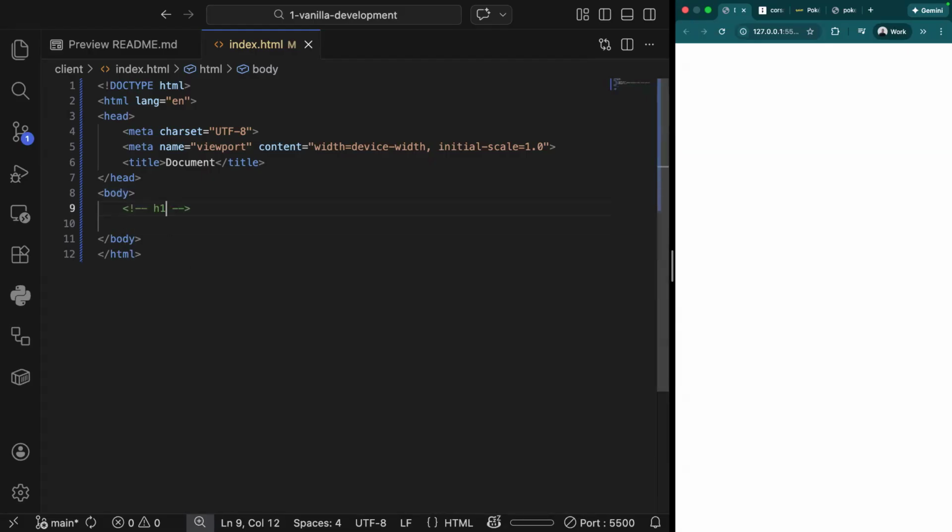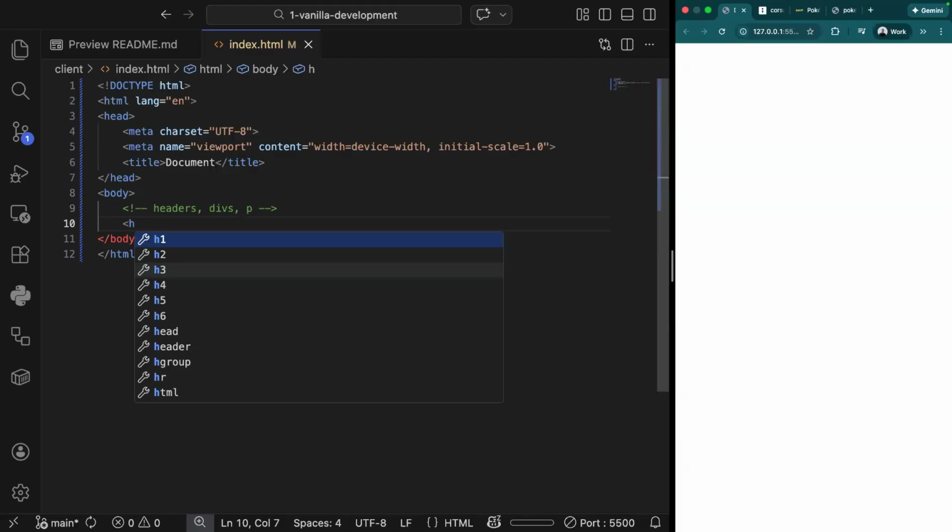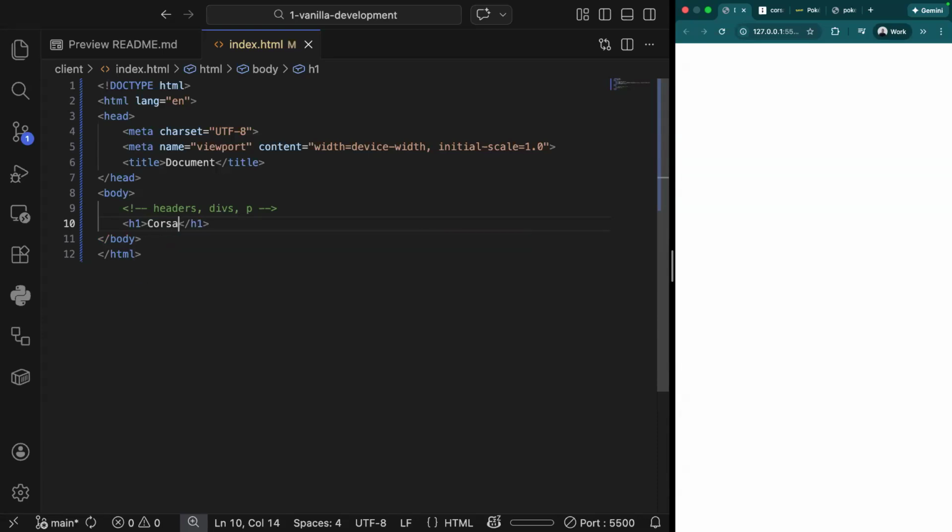All right, so H1 for headers, divs, and paragraph tags. Now, a header or an H1 is unique in the essence that it tells you what is the title or the header of the entire document, right? So here we can say Corsair vanilla development. And then that would render on the screen saying Corsair vanilla development.